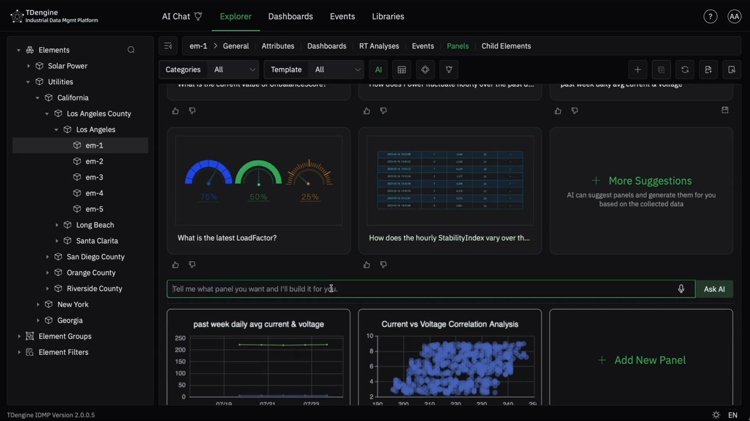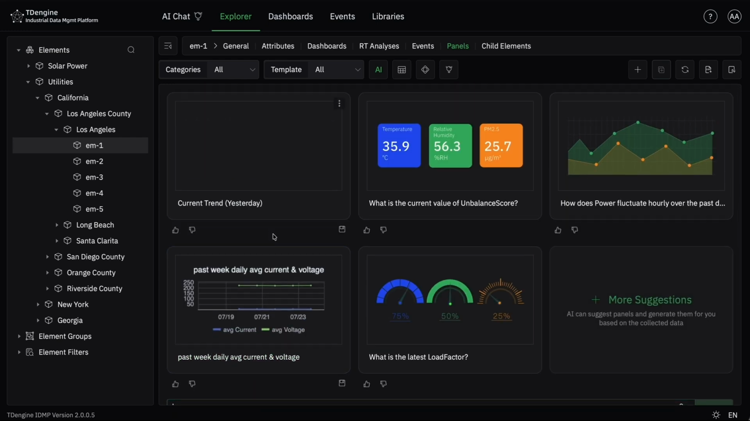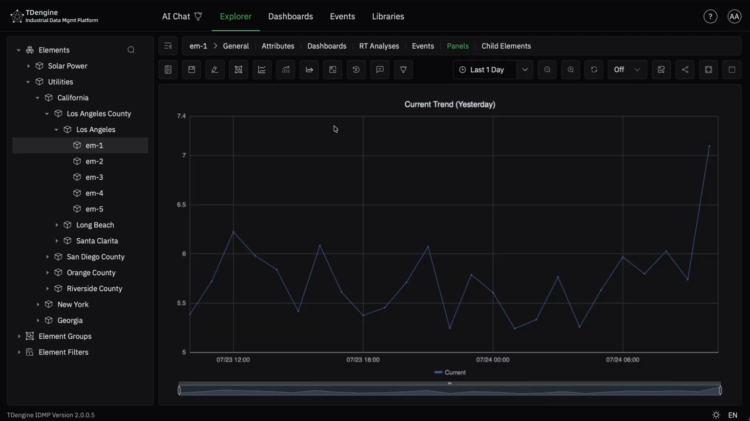So, the second way to create a panel is to prompt your panels with natural language. Try using natural language to create your panel. I want a line graph of current from yesterday. I'm going to say the current. And now, just like before, AI builds that panel for you within seconds. It's magical how quickly you can use AI to create these panels.